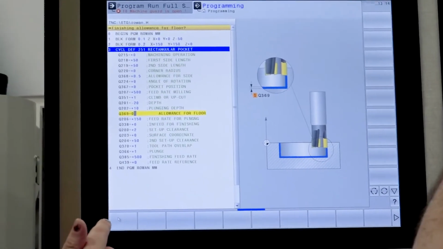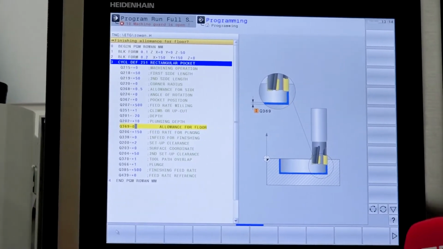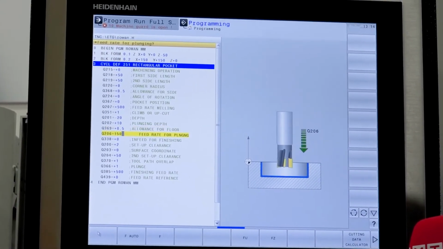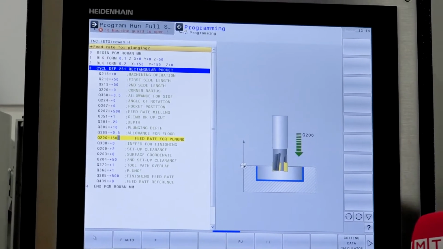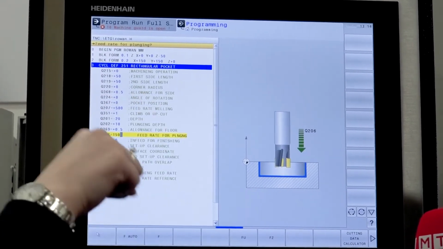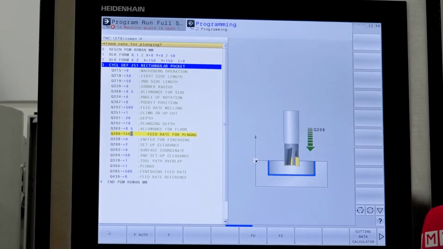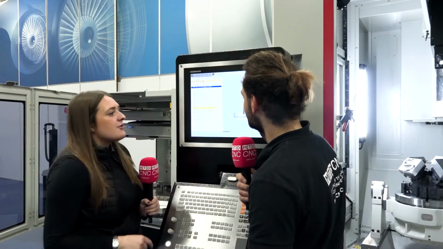But it will take that into consideration. 9.8 mil afterwards. 100%. So allowance for floor, leave 0.5 mil on there. Feed rate for plunging, 150. So it's going to be moving 150 millimeters per minute while it's plunging into that material. So you're in feed for finishing.